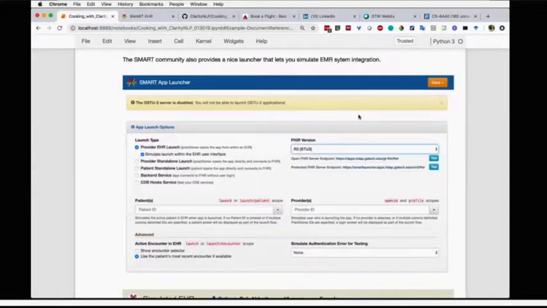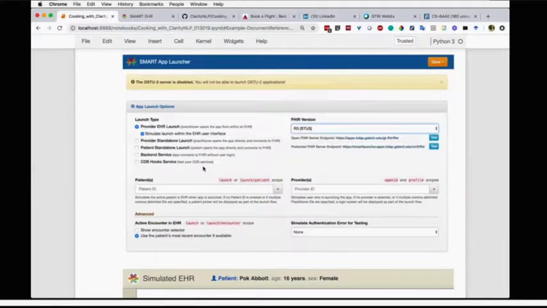So you can build an application under the assumption that you will have the context, the FHIR server and the patient themselves, which is obviously a game changer if you're going to build this kind of application. It also gives you a simulated EMR environment, which we'll look at in just a sec.